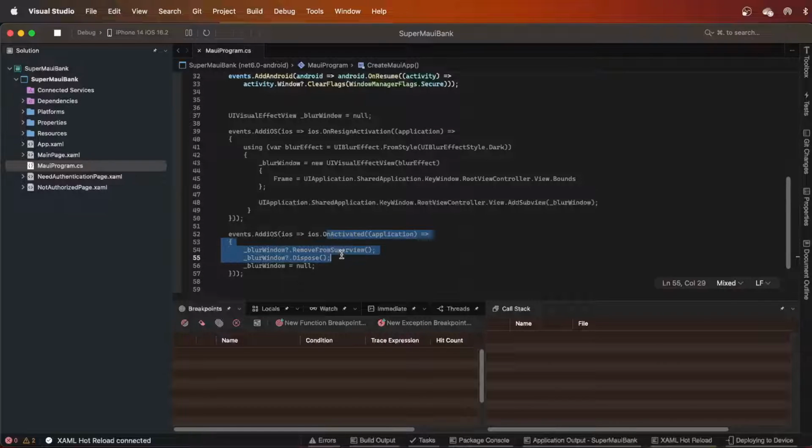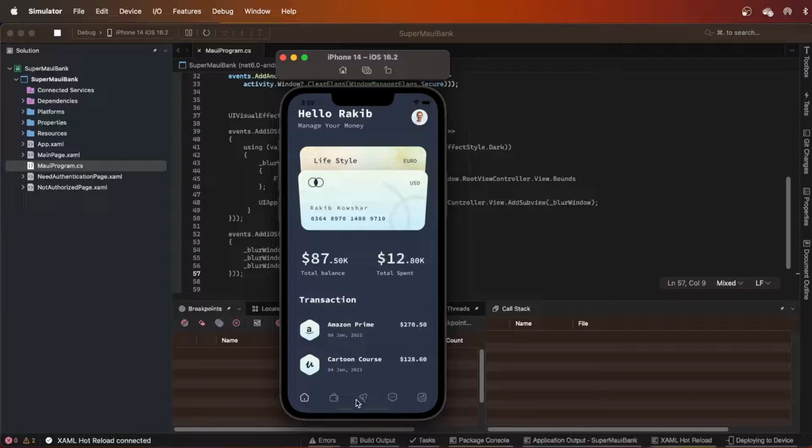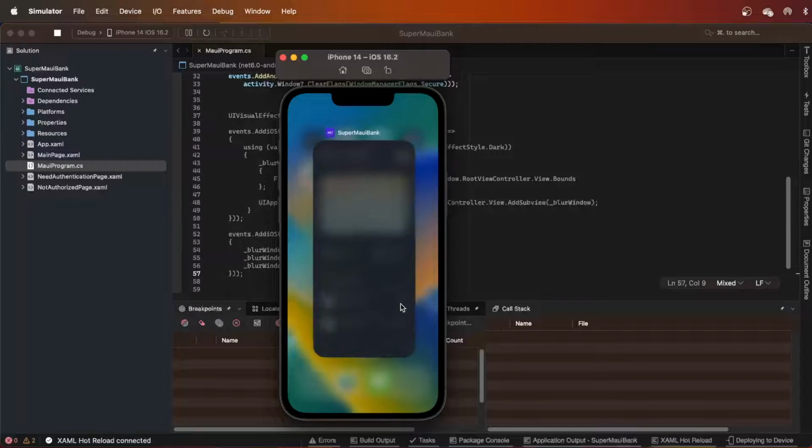That is when this second piece of code on activation is going to run, and it is going to remove the blur window or the blur effect from the main window. So this was problem number 1. Now problem number 2 is, let me just go back, and good, we have solved this problem.